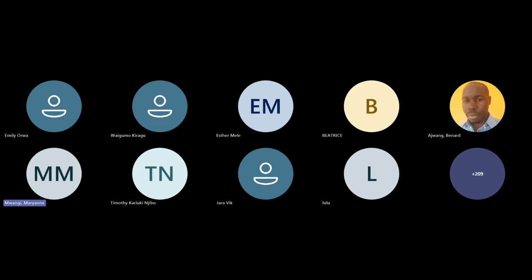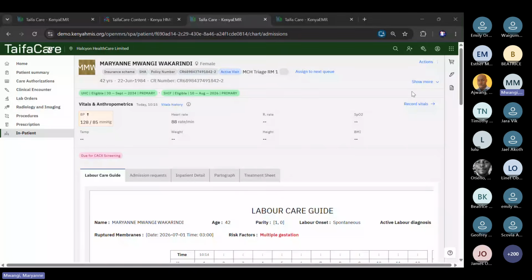So allow me to quickly get back to our patient. Unfortunately, we'll not be able to go through the entire maternity workflow because of time. So we'll just proceed directly to the bill items so that we can look at now the processes that happen at the accounting section.